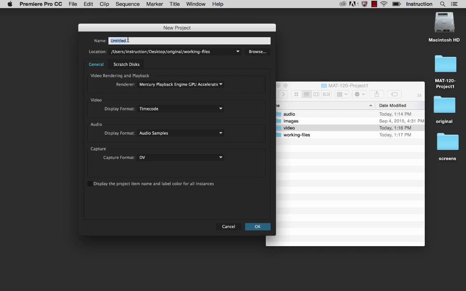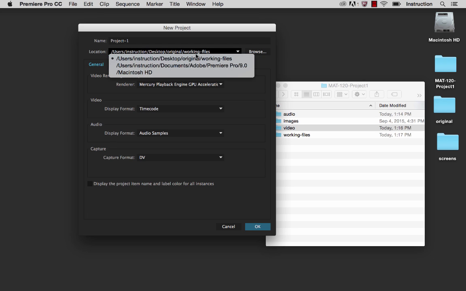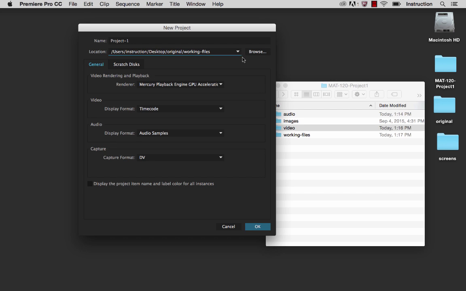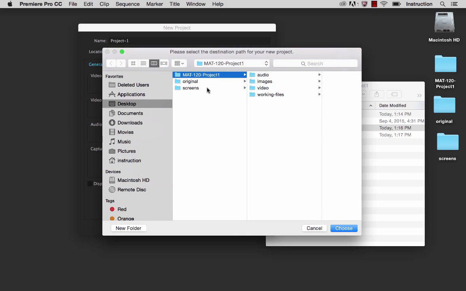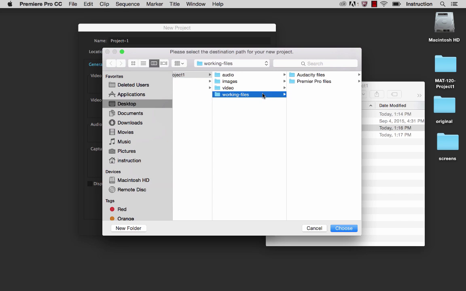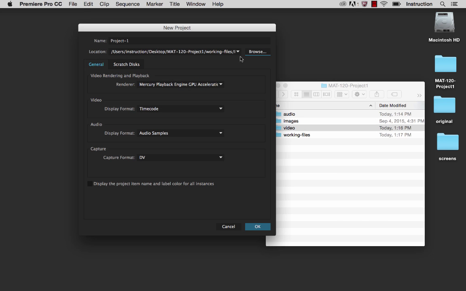I'm going to go ahead and give it a file name, and we'll call it Project 1. Okay, and then it asks you where you want to save it. Most likely, whenever you see this, it's going to tell you to save it in some user Premiere folder. So you definitely want to change this and make sure you're saving it to the right place. So I'm going to choose the Mat 120 Project 1 folder that I have, and I'm going to choose Working Files and put it in Premiere Pro Files. Okay, so that's where it's going to save now.